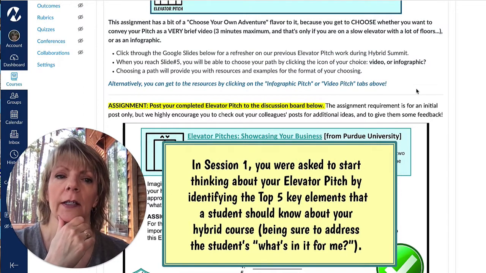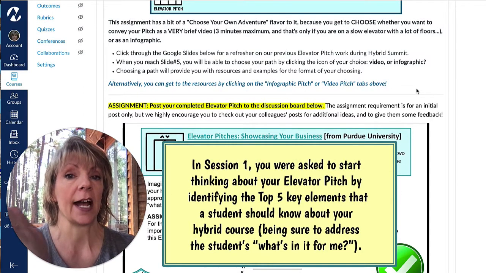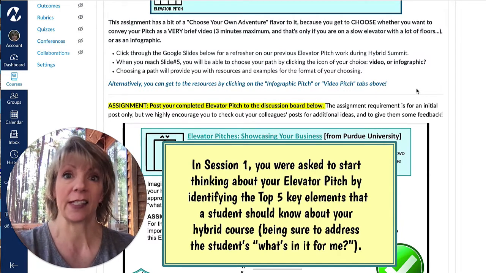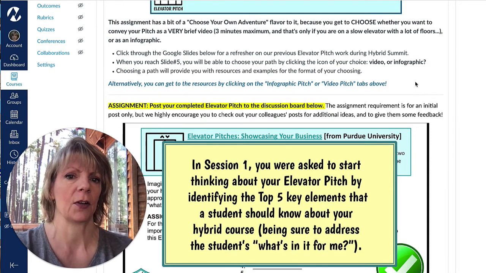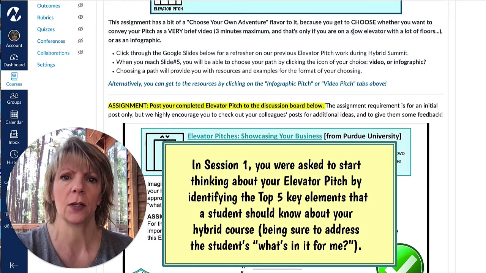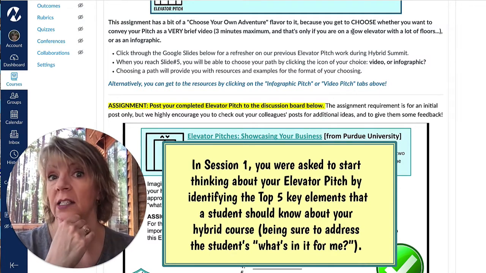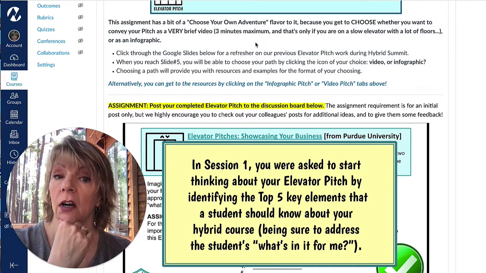whether you want to create a video message to students. If you do a video message, it has to be very brief. Now, technically, elevator pitches are supposed to be 30 seconds, but we'll give you as much as 3 minutes. So if you're in a very slow elevator in a building with lots of floors, maybe you'd get 3 minutes, but not any longer than that. And shorter is better. So you can either do a pitch video, very brief, or an infographic.